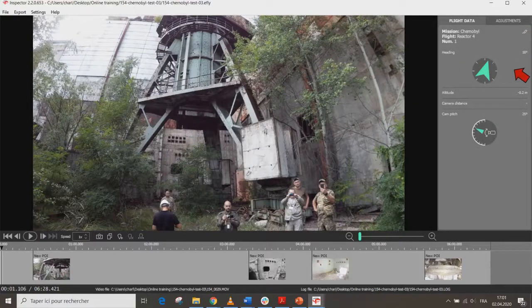Then, what do you have from the top right part of the screen? Here you have the heading of the drone. The second information is the altitude, then the camera distance to a surface, and the camera pitch. Here we can see that I'm looking up 25 degrees.